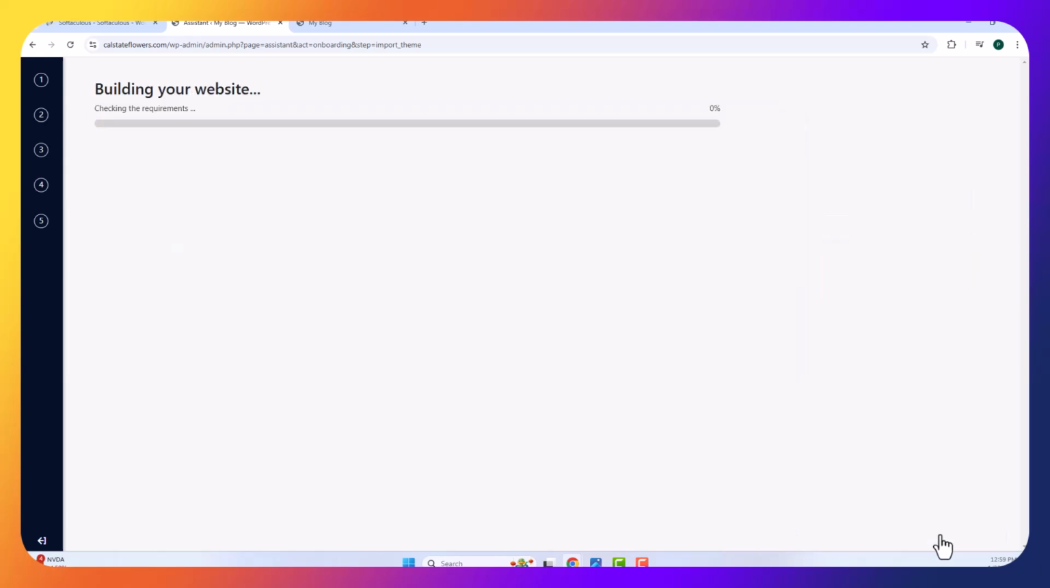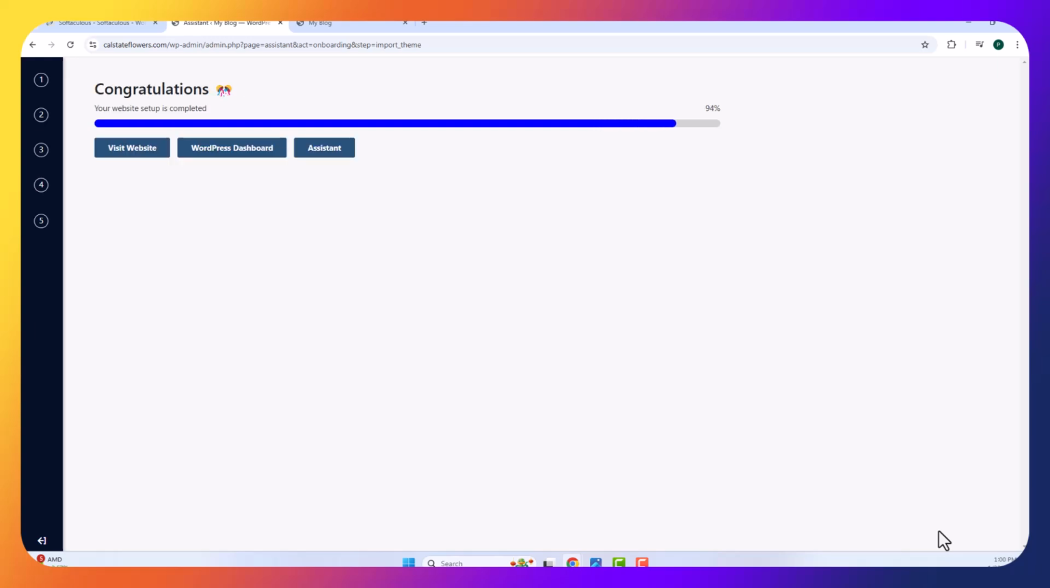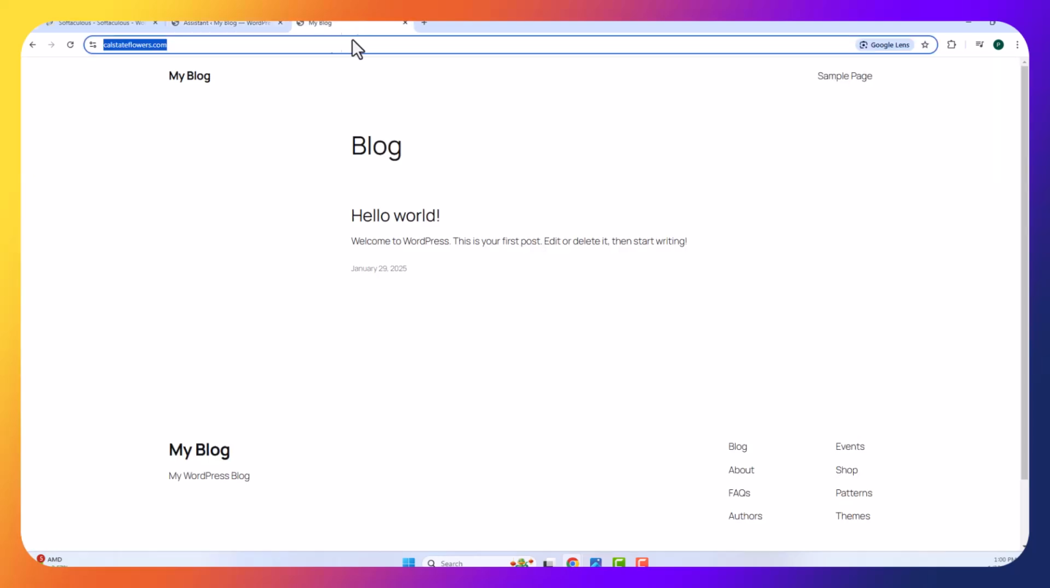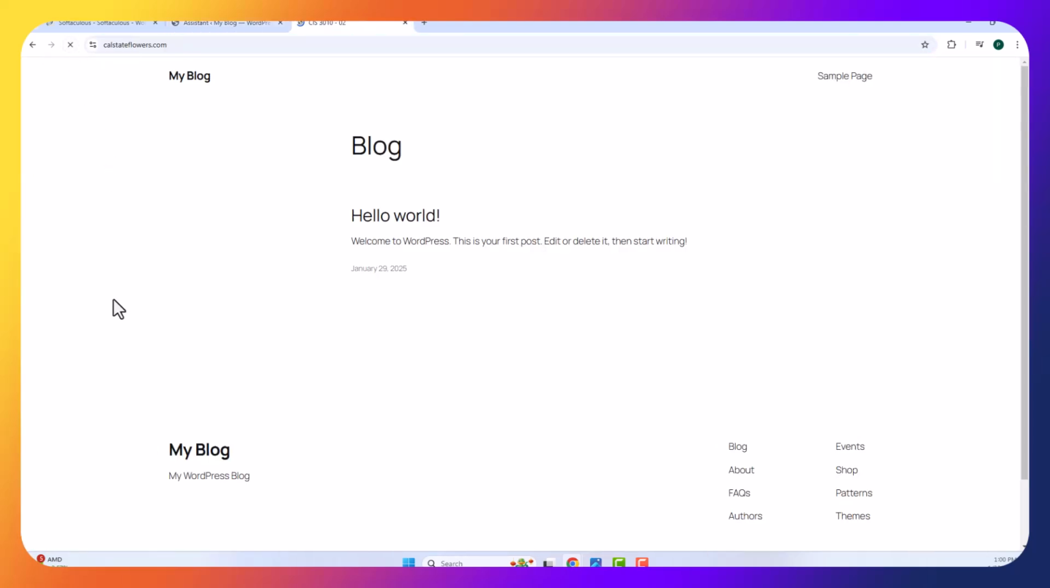I'll tell it to import this theme content, and it starts to build my site. It's checking the requirements, downloading some plugins. And now downloading the theme template. And it's kind of finished. So I'm going to visit the website. You'll see the dashboard and then the assistant. Now this is what our site looks like.